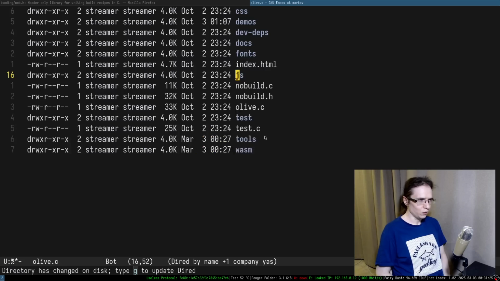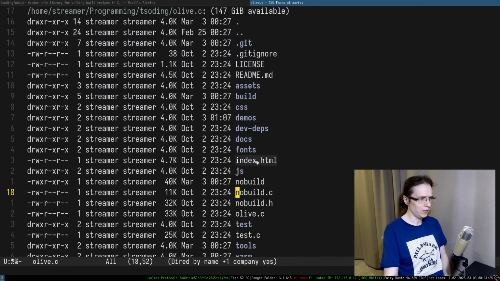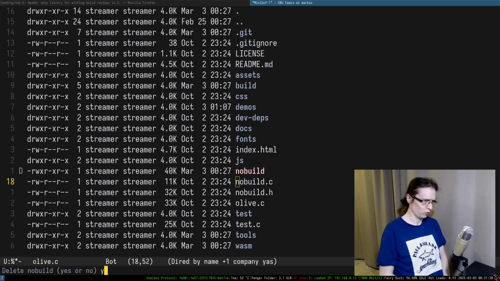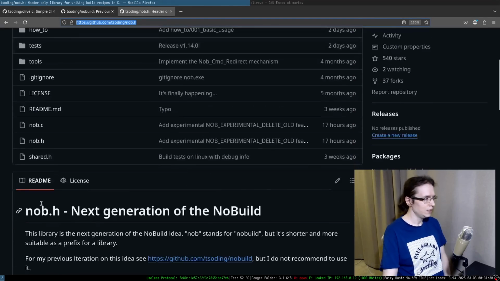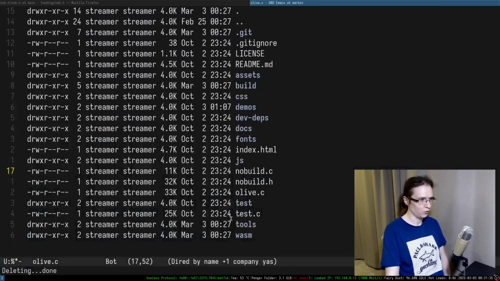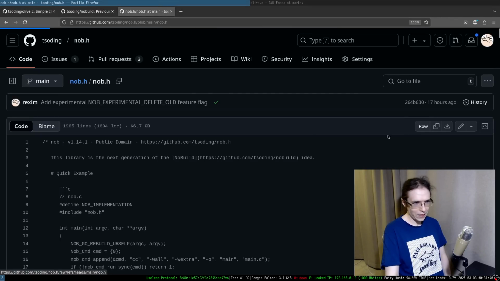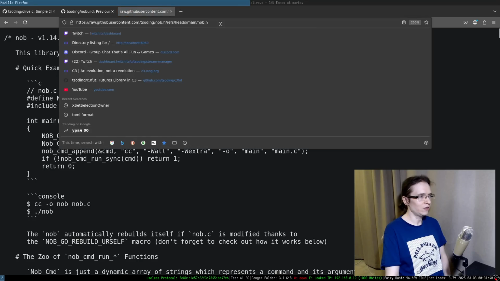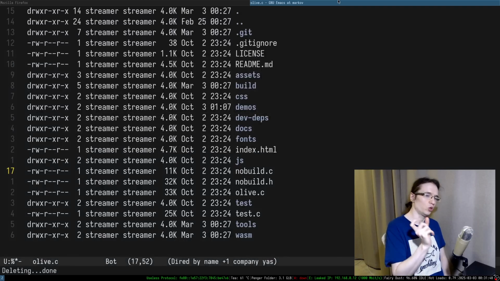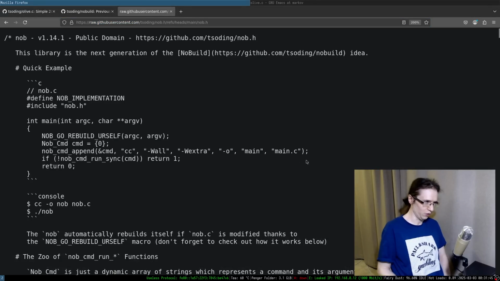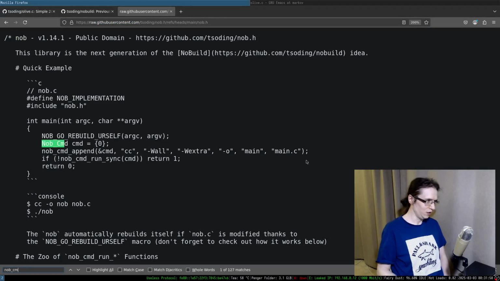So let's go. How are we going to approach that? First of all, I think I want to download the latest Nob.h, right? Which we're going to use instead of nobuild.h. Another advantage of this library is that it has a shorter name, right? It has a shorter name, which means that I can use it as a prefix throughout the library.